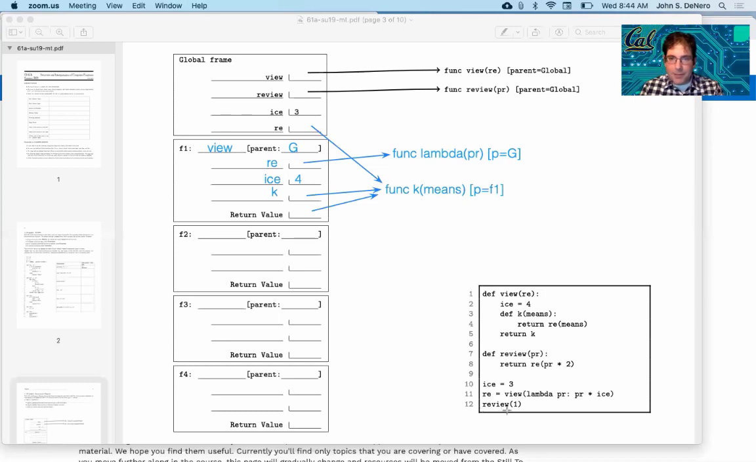Finally, we call review on 1. So that means we need to introduce a review frame. Review has a formal parameter PR bound to 1. It can't return for a while because we have to figure out what the result is of calling RE on PR times 2. Okay, so first step is to look up which RE. The answer is you look here. Since there's no RE, you look in the parent. And you call this one.